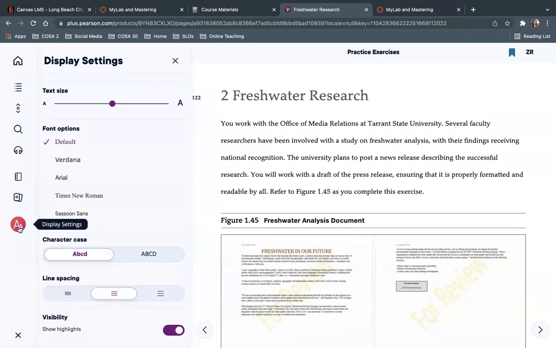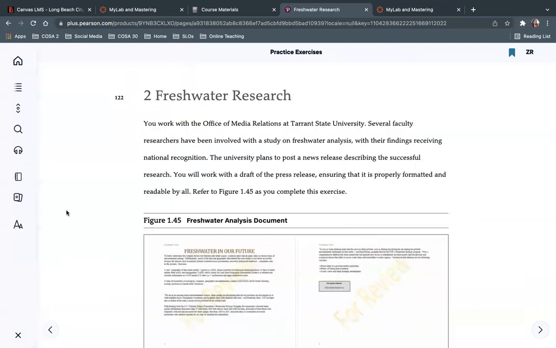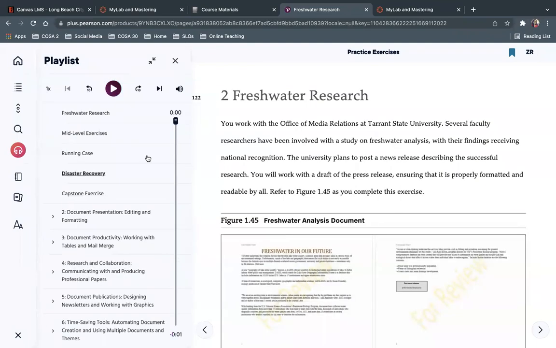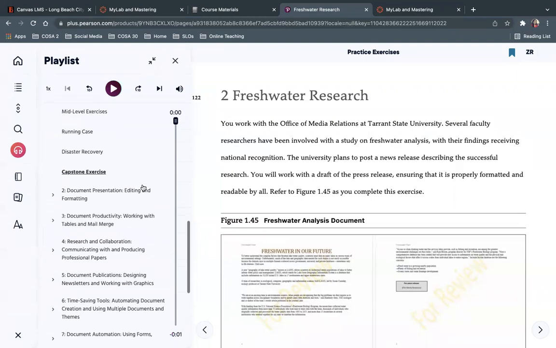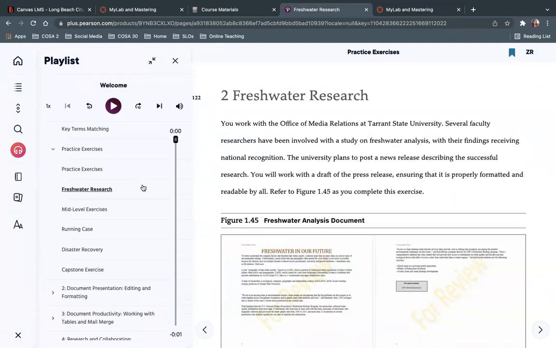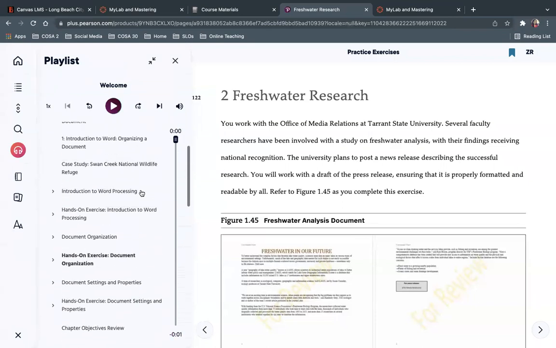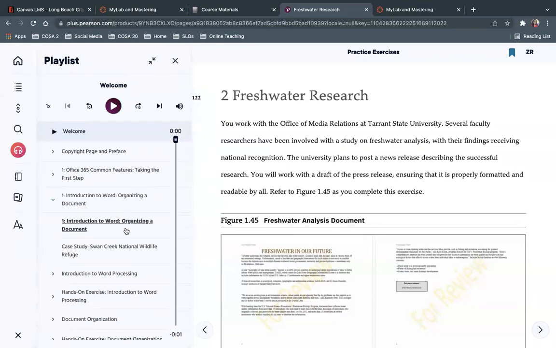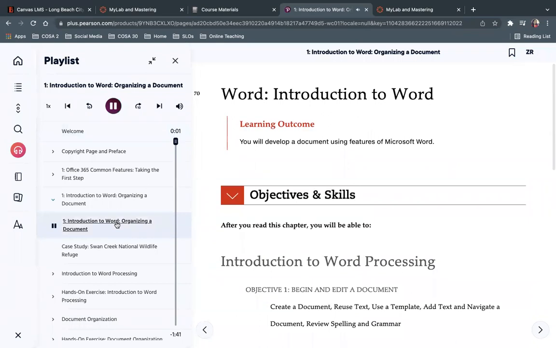All right, now that was the display settings. And again, you have some freedom as to how you see this page. I'm going to close out the display settings, and I want to show you one more thing here, which I think is also really useful. It's the playlist. Now, in this particular playlist, I've got each one of the chapter sections that are available to me. If I wanted to start reading, right? If I wanted to read, but also listen to the words that I'm reading, I would click on a specific section.